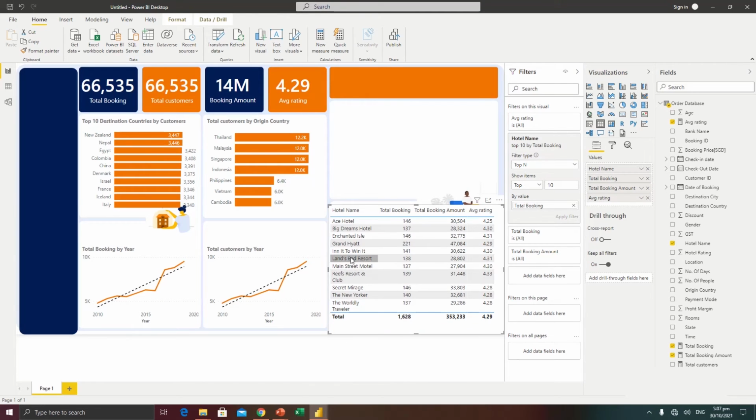And now this has been filtered to show just the top 10 hotels by their total booking. So it means that these are the highest hotels that we have based on the bookings that they have received. Now with this, I can click on the header to sort it. And now you can see that this is the hotel which has received the highest booking, followed by this in the same order here.